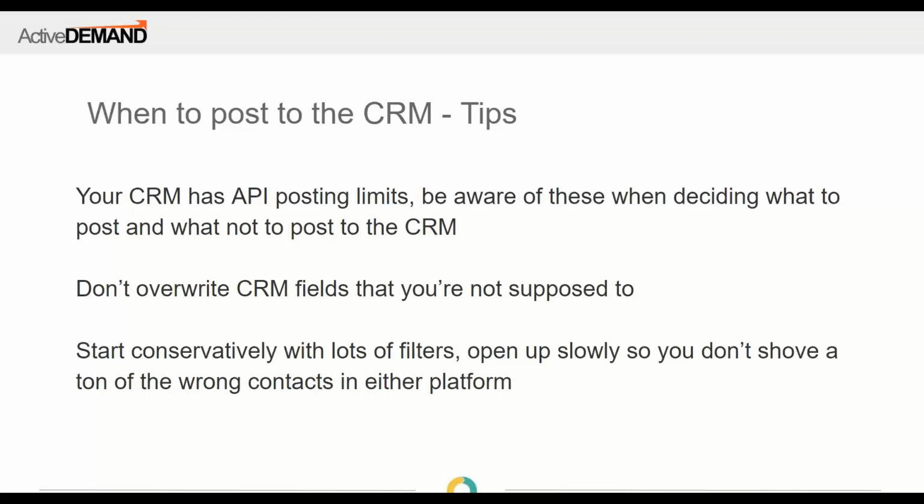If we think about ActiveDEMAND as the marketing source of truth and the CRM as a sales source of truth, we want both of them to have as much of the same data, but sometimes some of that data belongs in one system or the other. And when it comes to website views or like someone viewed a dynamic block or something like that, that belongs in ActiveDEMAND. It doesn't belong in the CRM.